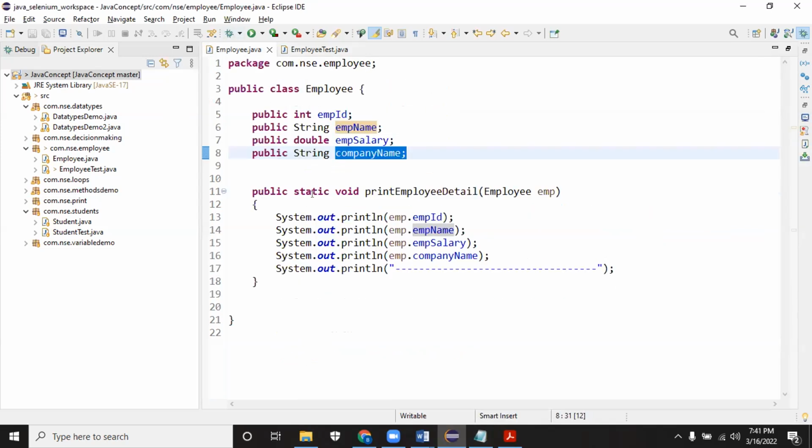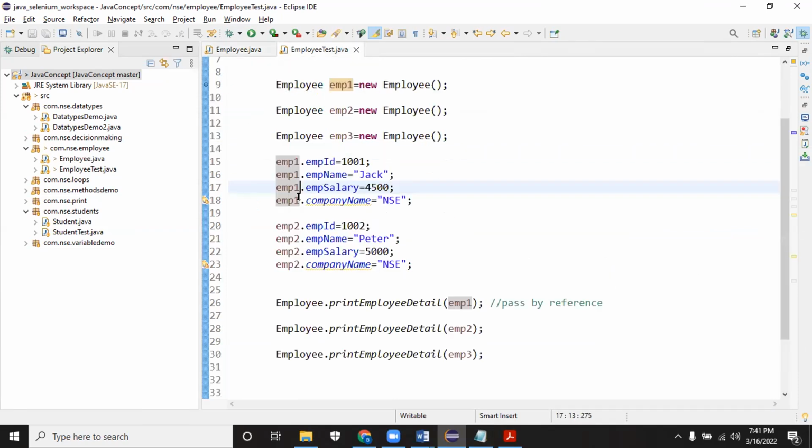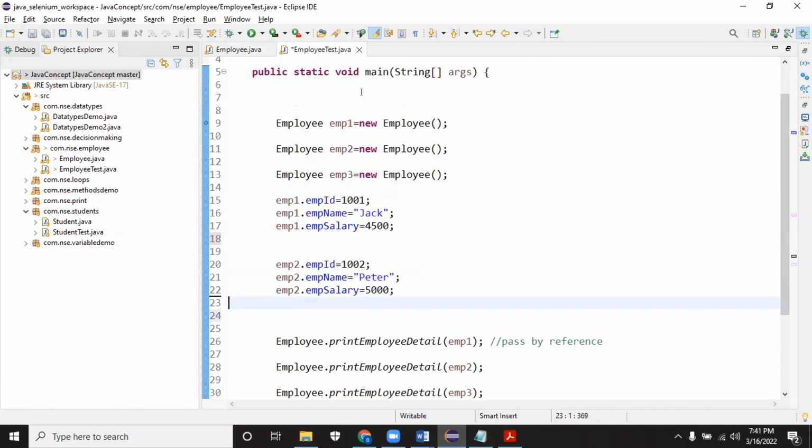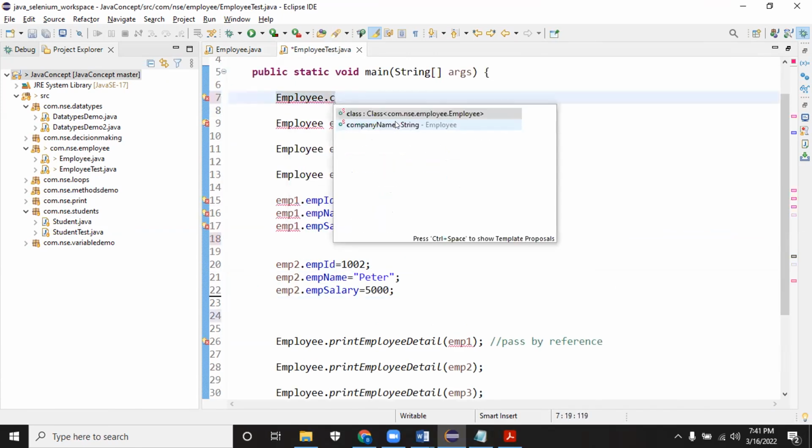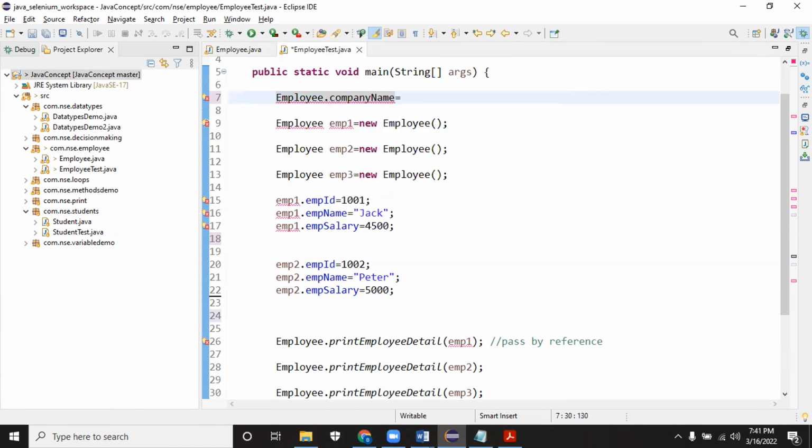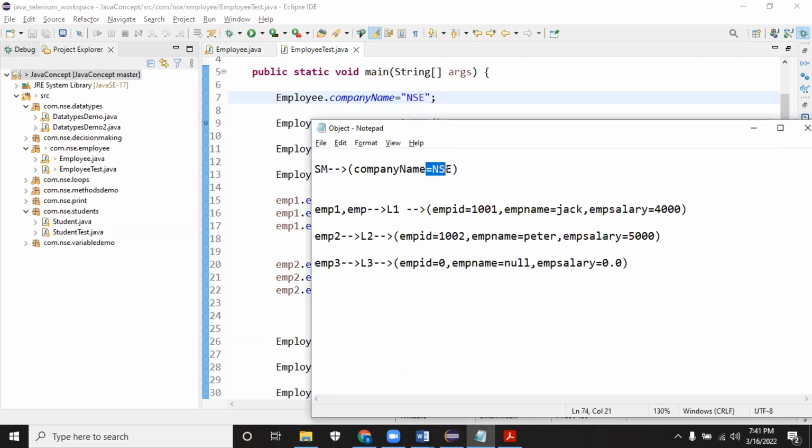If you feel something is going to be constant for all the objects, then you can make it static. No point in loading it in each and every object. Now, listen carefully, wherever we are calling the company name, I have to change it to static. I can remove this from here. In the beginning, I can set Employee.companyName equal to the string NSC. Only once I can load it, and one copy will be maintained in memory for the company name.